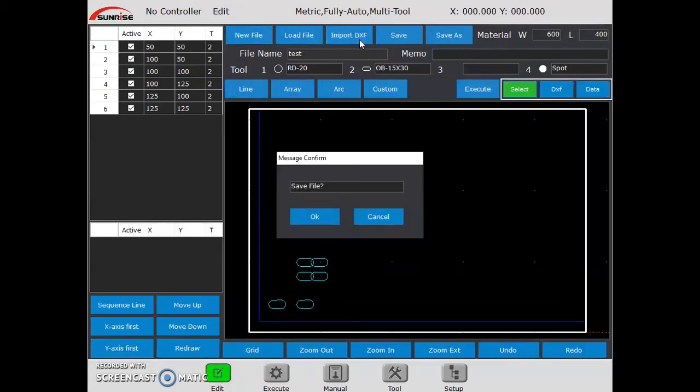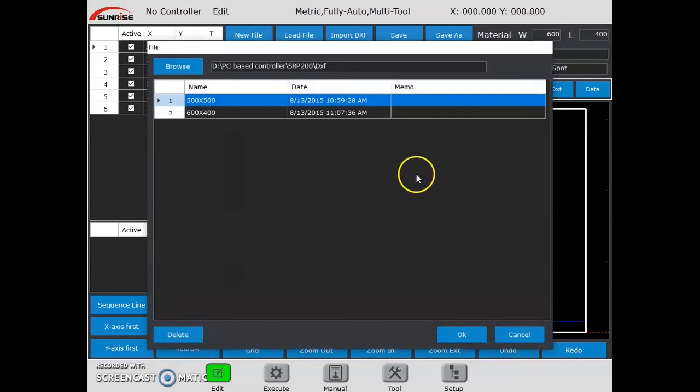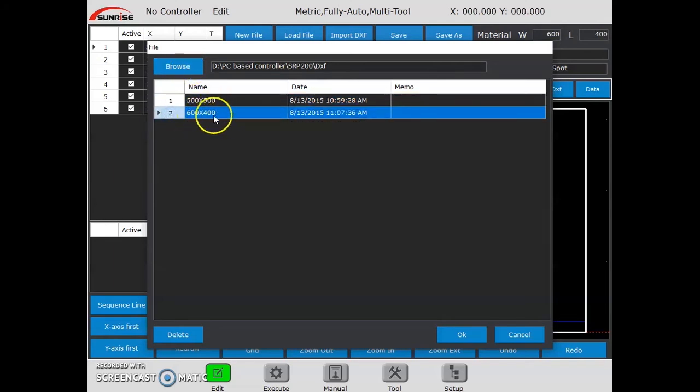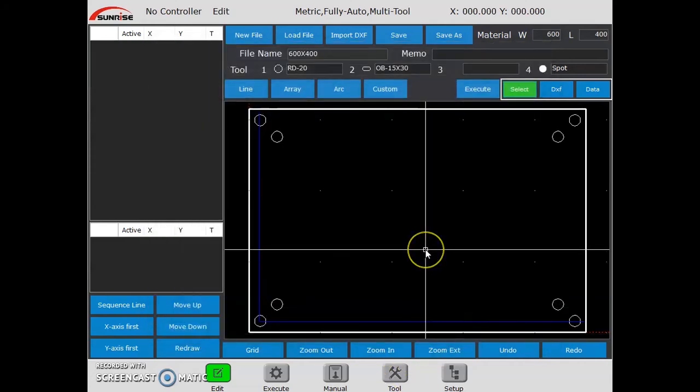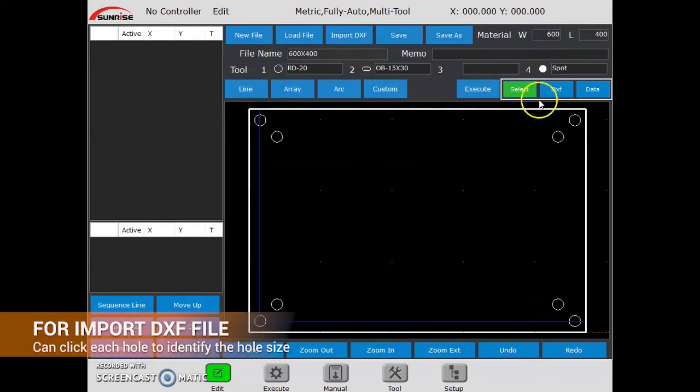The import DXF, okay, it's going to ask me if I want to save the previous one. Let's cancel, and now you need to have the DXF file somewhere available. If you store it in a network hard drive, press the browse to find the file. Now I have 2 files in this directory. Click the one I want, and here you have to stack the DXF.